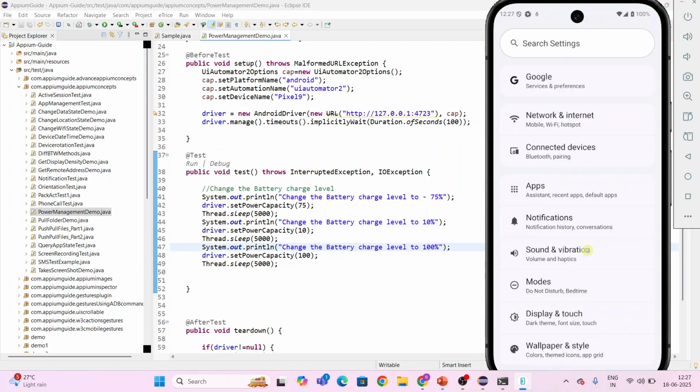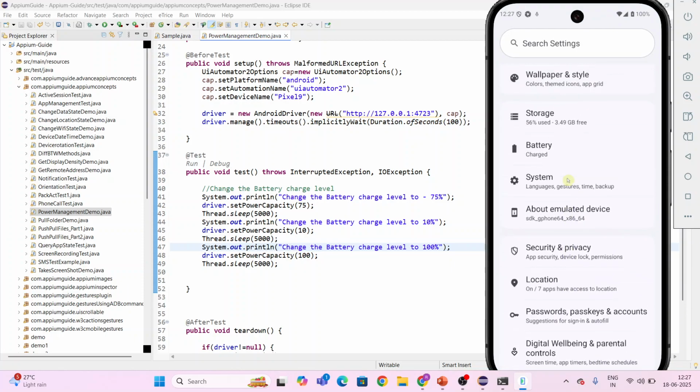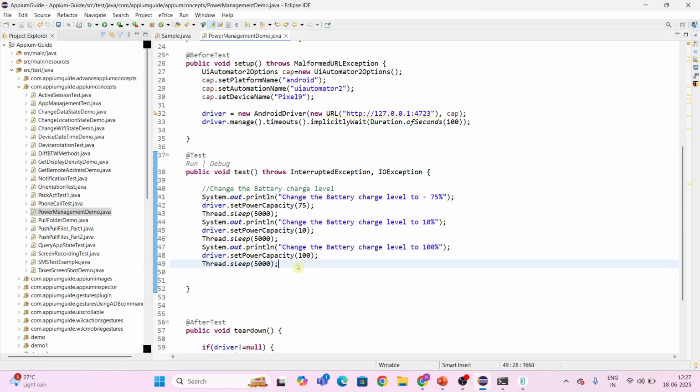Settings. Go to the battery. Currently the simulator battery level is 100 here. So when I run this code, it has to change to 75%, then 10% and 100%. Okay, the battery level. And this is the first method.